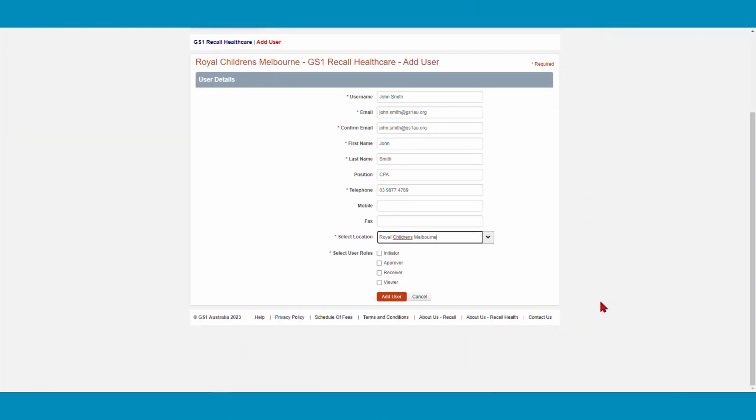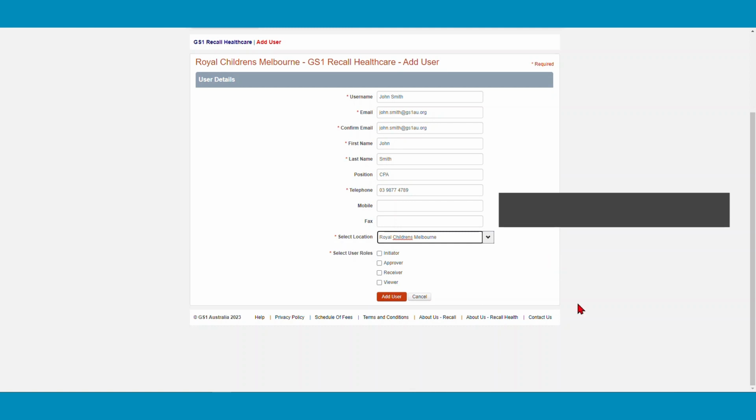Select a role for the new user. Initiators can create and distribute recall notifications. Approvers can approve notifications that have been created and distribute them. A receiver can view a notification and report the site's progress back to the initiator. A viewer can view any activity that occurs at the site, however cannot edit, create, or distribute notifications.